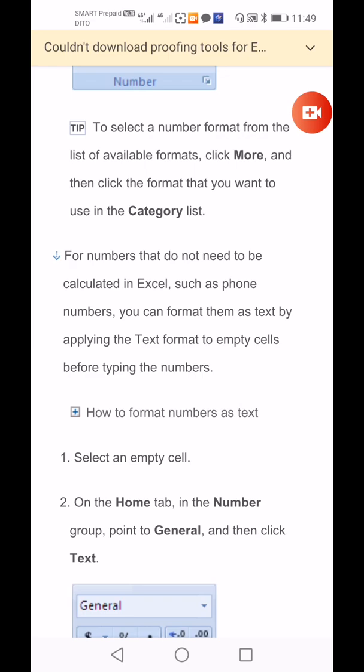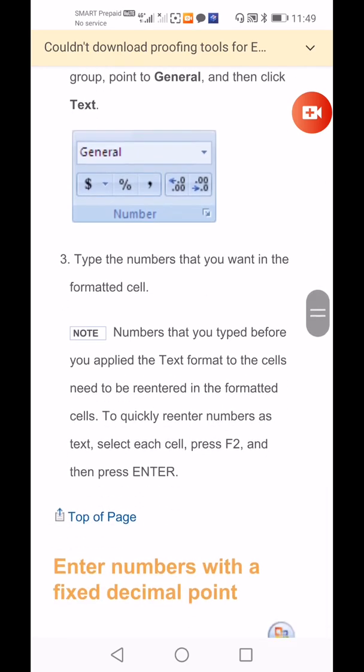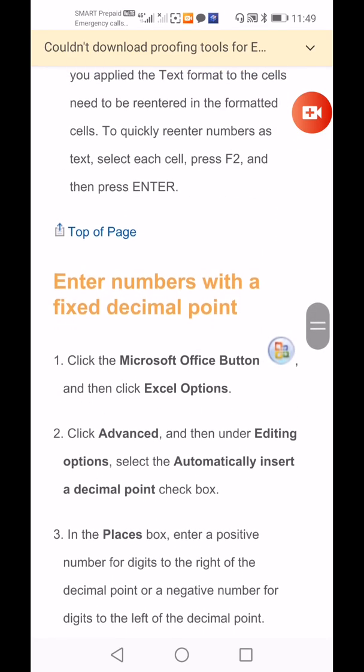How to format numbers as text? First, select an empty cell. Second, on the Home tab, in the Number group, point to General and then click Text. Third, type the numbers that you want in the formatted cells. Note: numbers that you type before you apply the text format to the cells need to be re-entered in the formatted cells. To quickly re-enter numbers as text, select each cell, press F2 and then press Enter.